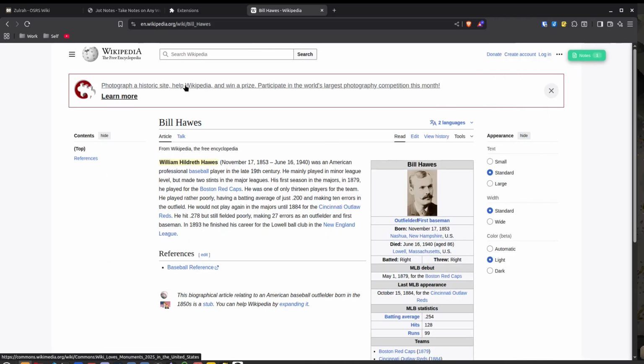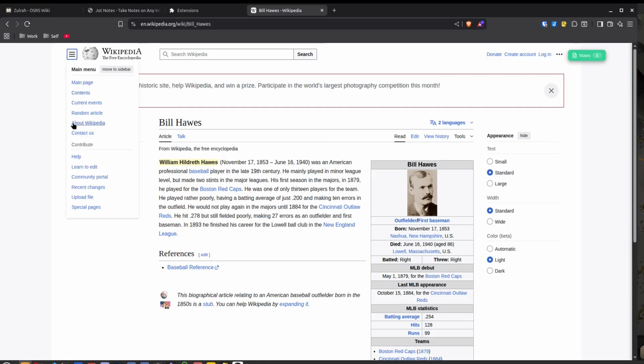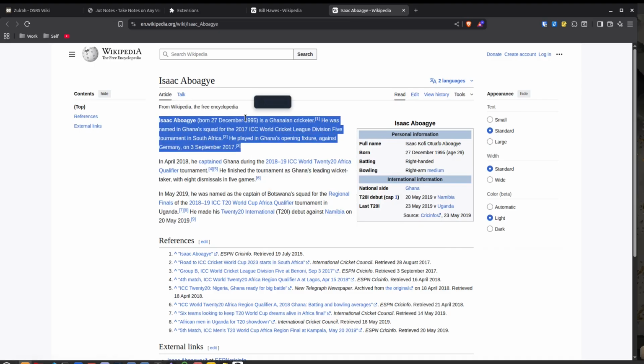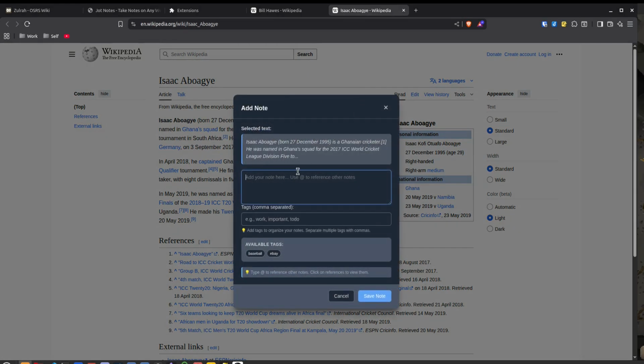And then let's say that we want to tie this note to another note. So now if I just go to Wikipedia and go to another random article, oh, perfect, cricket and baseball. Look at that. So we can click Save Note here. Maybe we want to have a cricket versus baseball YouTube video idea, right?